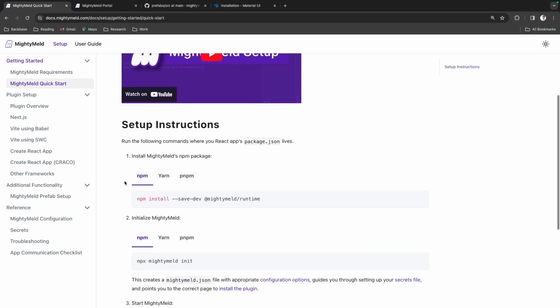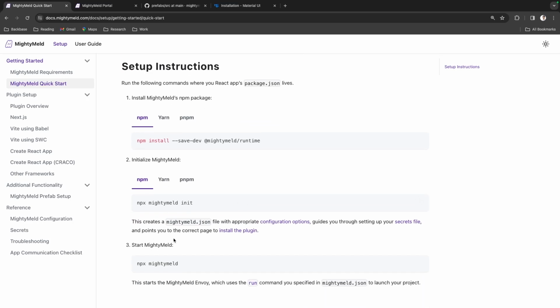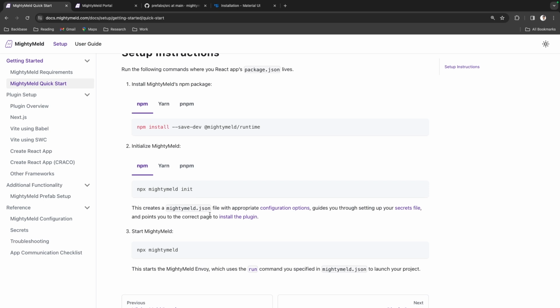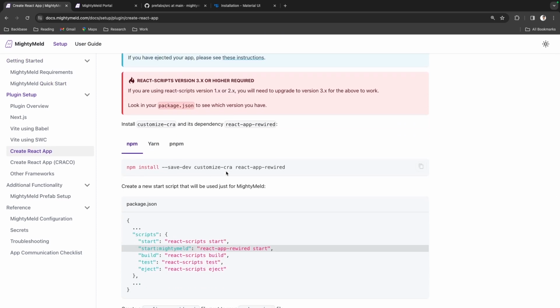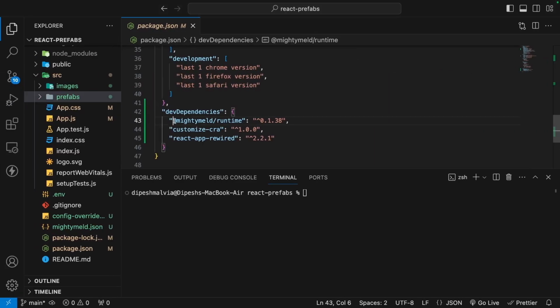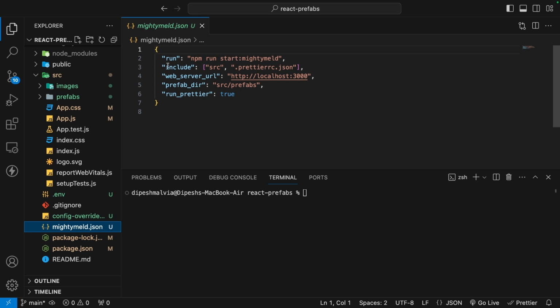And what we need to do is we just need to install the Mightymeld runtime. So you will use the npm install, then you will just install the Mightymeld runtime. After that, you just need to create a mightymeld.json file, and then you need to have configuration options. Since we are using the create react app for bootstrapping our application, we are going to use the plugin setup for create react app, where we will also need to install the customized CRA and React app rewired. You will see here that we have already installed the runtime, customized CRA, and React app rewired.